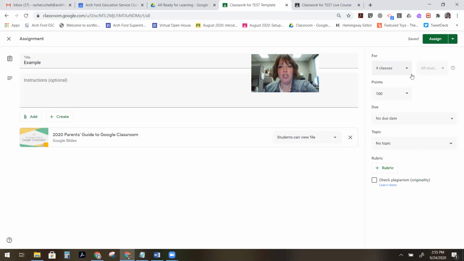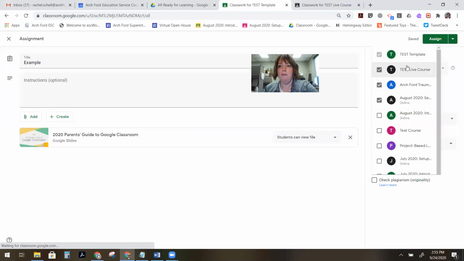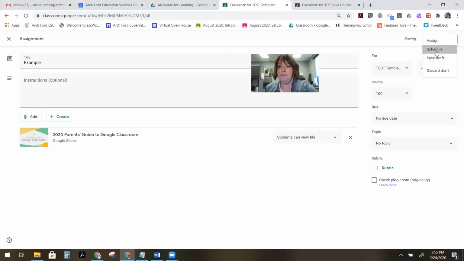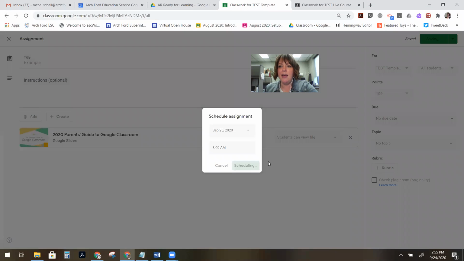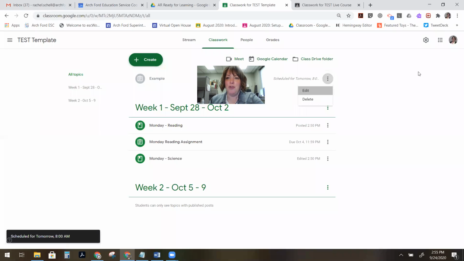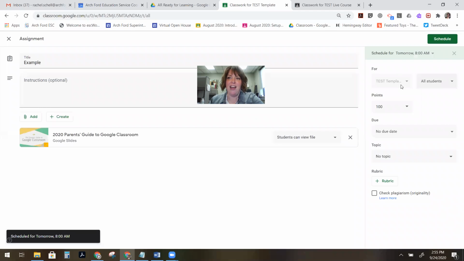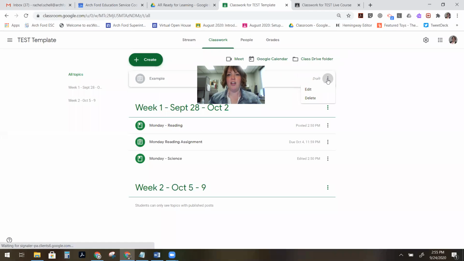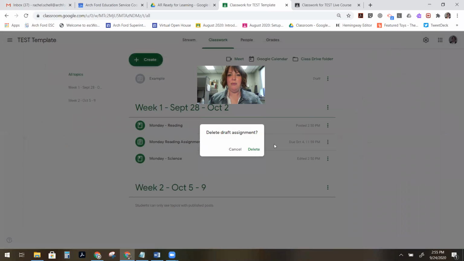So I'm going to show you another way to do this. If you notice, if I uncheck these other boxes and I do schedule, and I schedule this, then it does not give me the option of being able to push that out to other courses now. So I know that that's a problem. So we're going to look at a workaround. So let me delete what I just created.